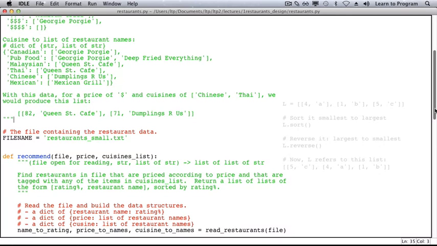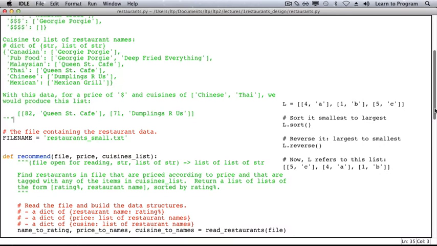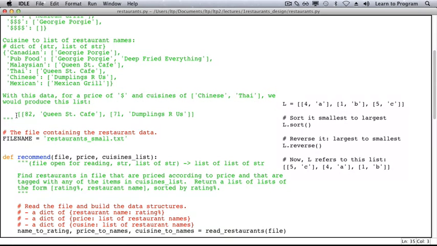The reason is that if I have a list of lists and I call sort on the whole list, it's going to use the first item in the inner lists as the sorting key for figuring out which one comes first. So by putting the rating first before the restaurant name, that means that I can sort the whole list once I've built it up just by calling list.sort.